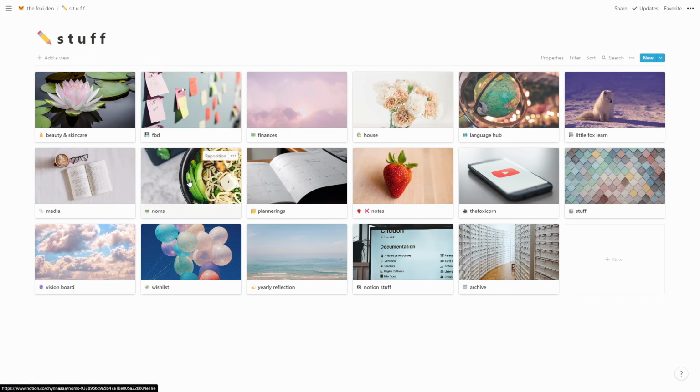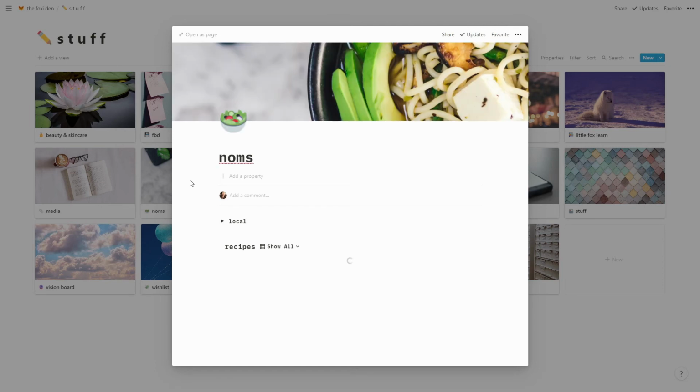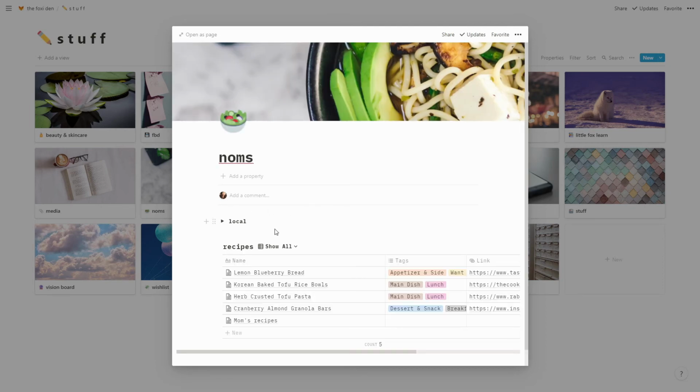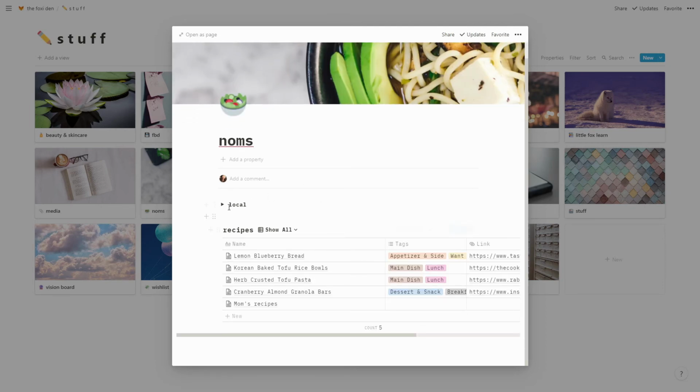Next is my noms section. I haven't really done a whole lot on this right now. I have a local food list of places that we can choose from because we have a hard time choosing if we want to eat out. But the main thing that I use this for, or have in the past, I haven't imported everything, obviously, you can see there's not a whole lot here, would be these recipes.